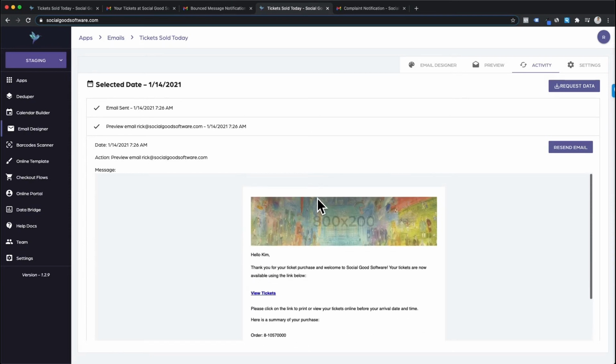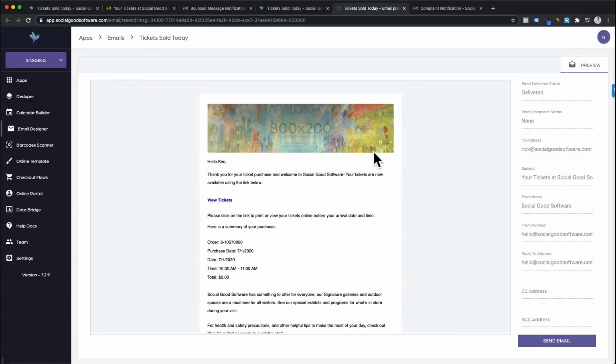And then you also have the option to resend the sent email by just simply clicking resend. And you go back to the screen where we were just at, where you can go ahead and make sure that the actual email was delivered. You can see here it was delivered, no complaints, and everything looks good.